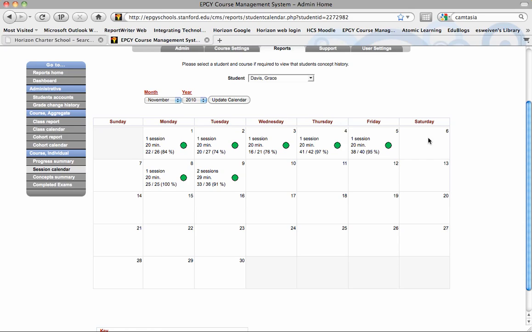And as you can see with this student, this is the month of November, and they've worked every single day for 20 minutes, one session, and then you can see the scores. This is 22 out of 26, which is 84%. And they continue to make progress. Now here you can see, yesterday, she worked for 2 sessions for a total of 29 minutes. So maybe she worked for 15 and then she logged out and then she came back later and did 14. They can work more than 20 minutes a day, but EPGY recommends 20 minutes a day. And I think that's for focus and the ability to stay on task and that sort of thing.